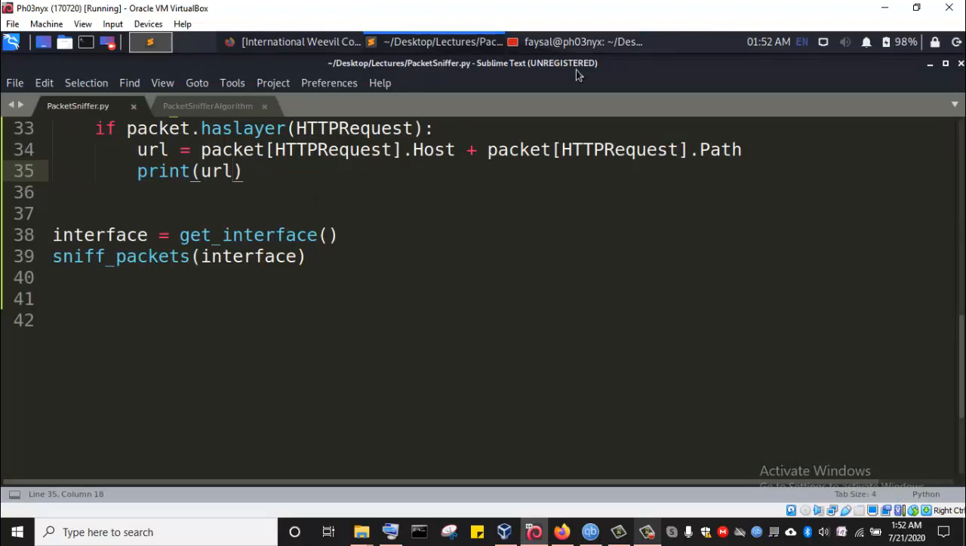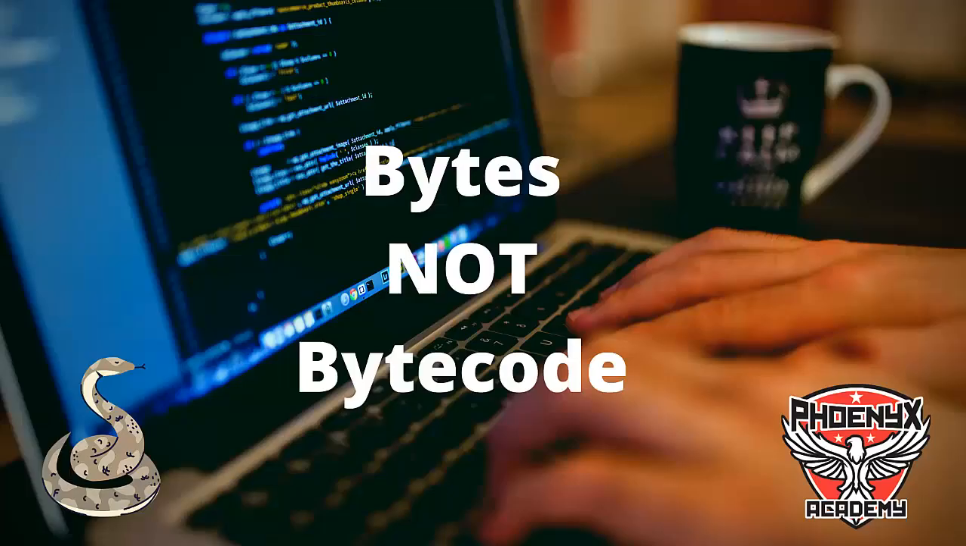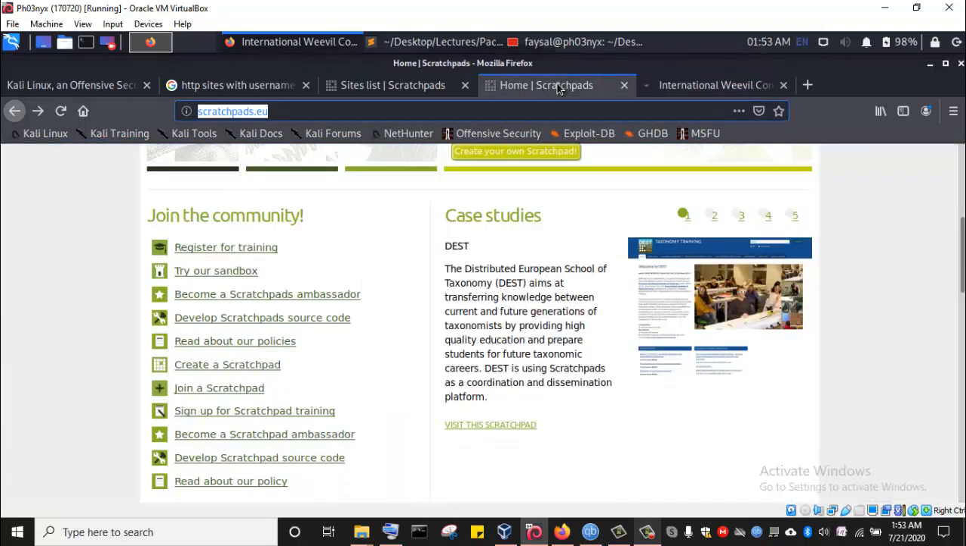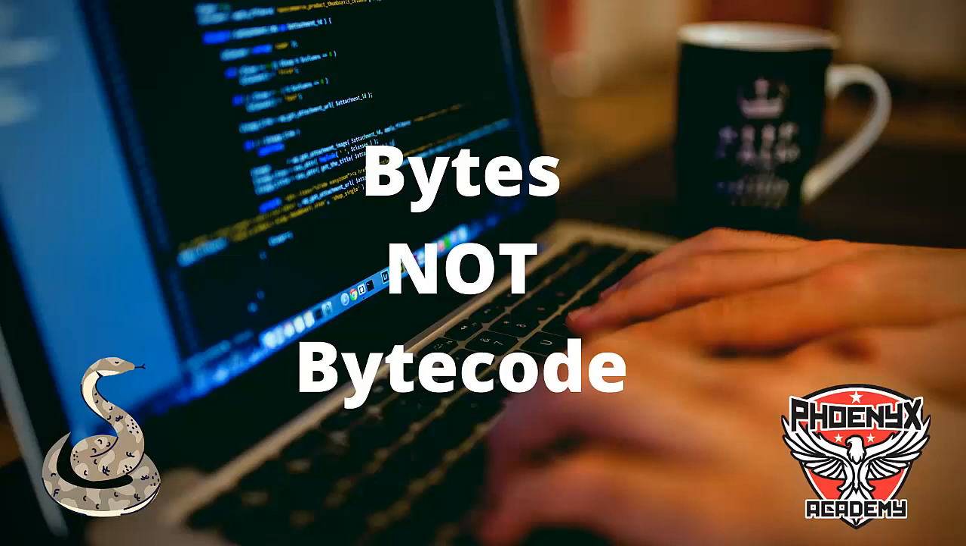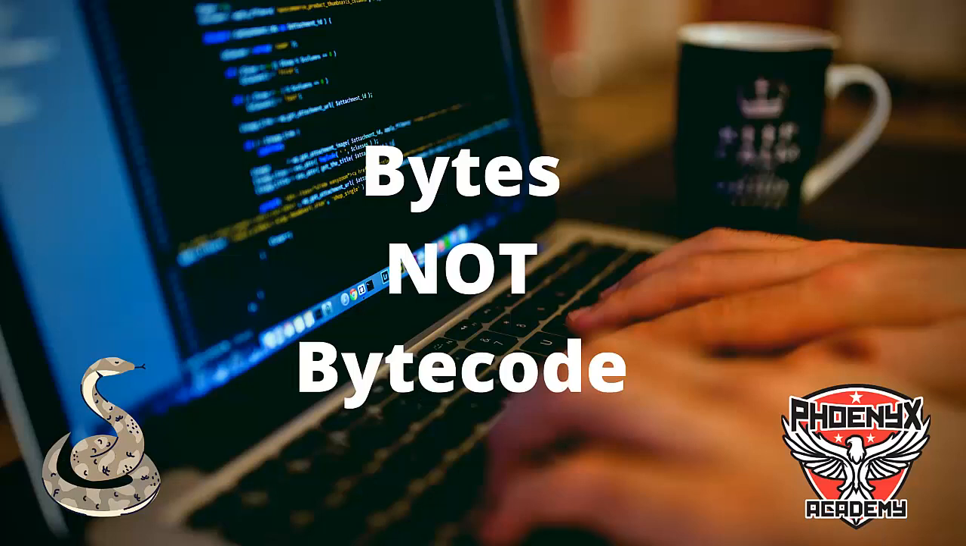While running the program, we can see B is coming in bytecode. When we run the program, go back here, refresh this site, resend, and come back here again, refresh this site, we are seeing this B. This means that it has been encoded in bytecode. So we can decode this so that we can get rid of this B, and it will be in a normal string.